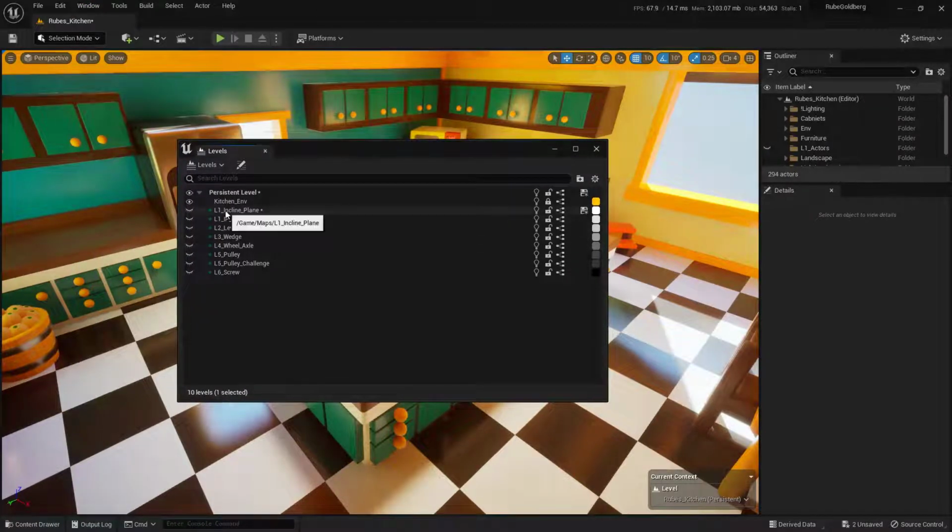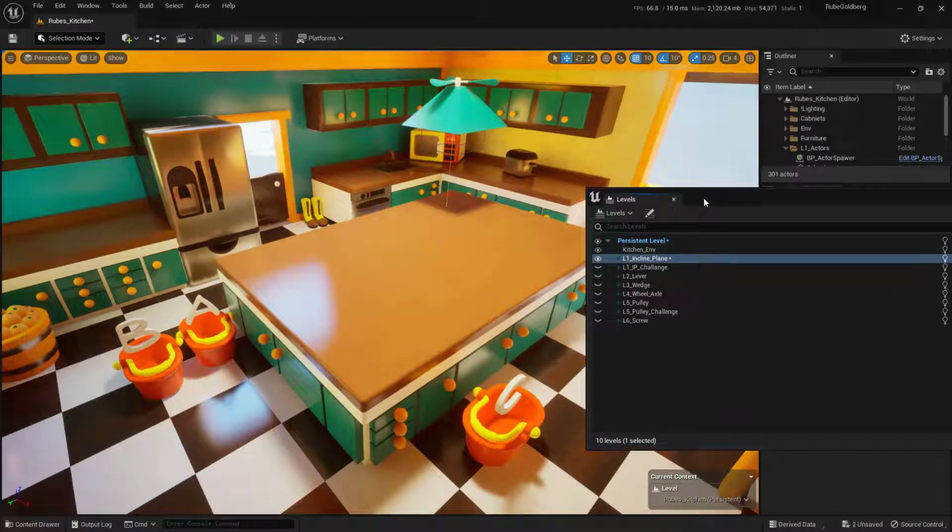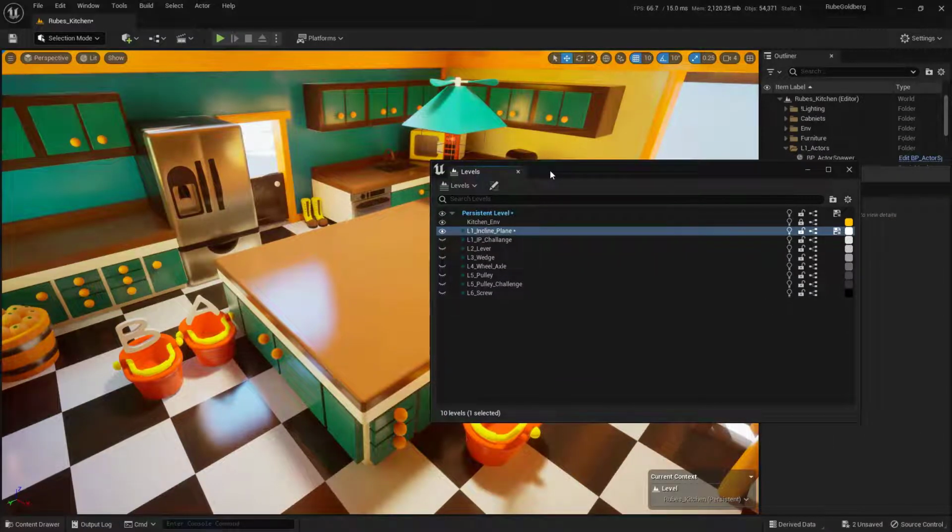What we're going to do is set this L1 inclined plane, this lesson one inclined plane, to be visible. So I'm just going to slide it over so we can see what's going to happen. I'm just going to click this little eye icon that's right here. And this will show everything, but we do need it to be loaded every time we play the game, every time we press this button.